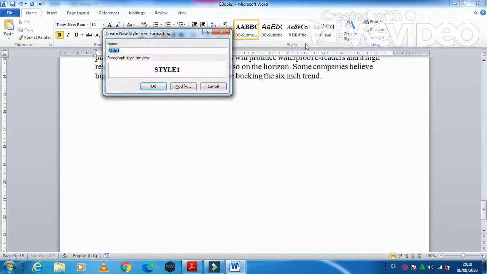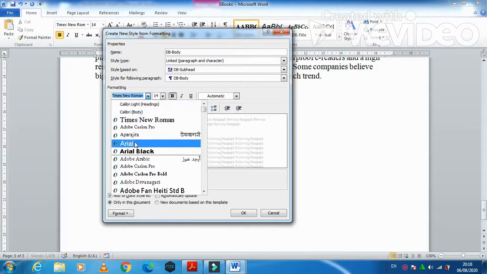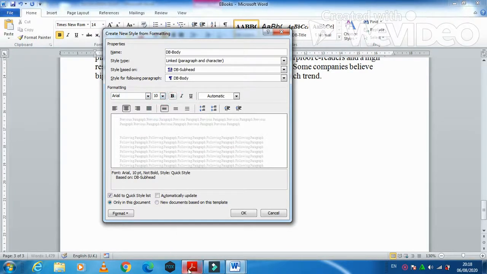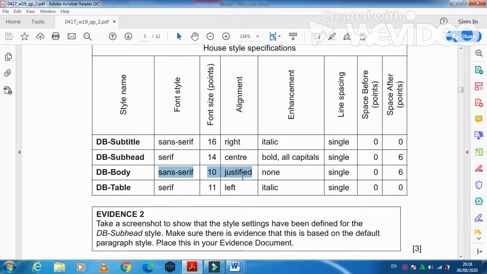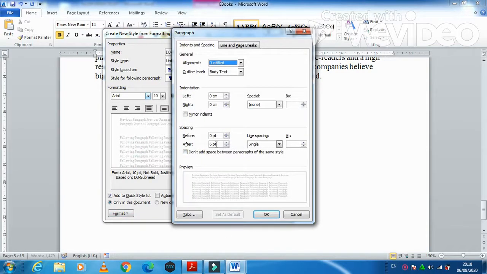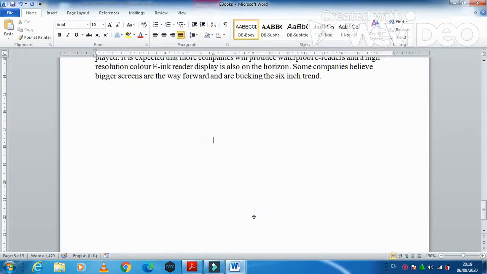So we'll click here, new style. Now we start with sans serif font. Arial is the best example. The font size is 10, no enhancement, and justified. Alignment is justified, single line spacing, and after spacing 0. So paragraph, after spacing 0, before spacing 0, and line spacing single. So that is done. And then just click on OK.